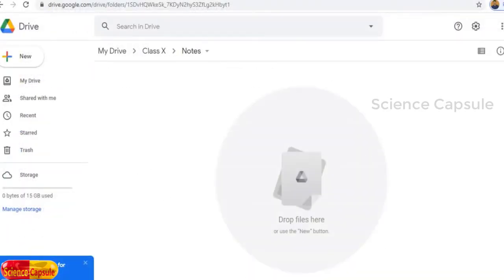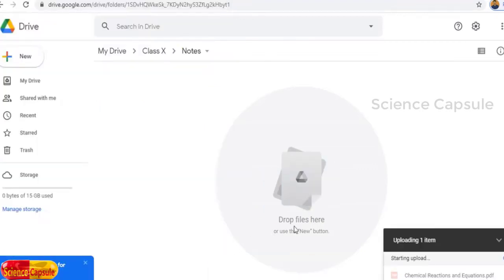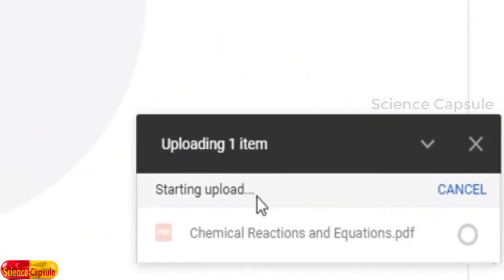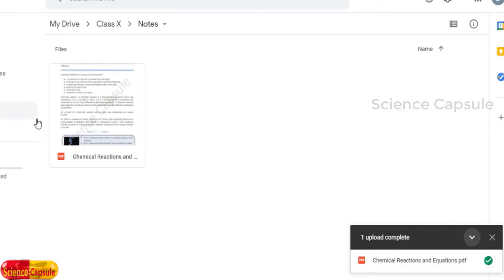The simplest way you are provided with is that you can just click and drag and drop here. Once it is dropped, you can see very well that it says uploading one item, starting upload. Now you can see here the file has been uploaded. Now how to use this, that we will see later.